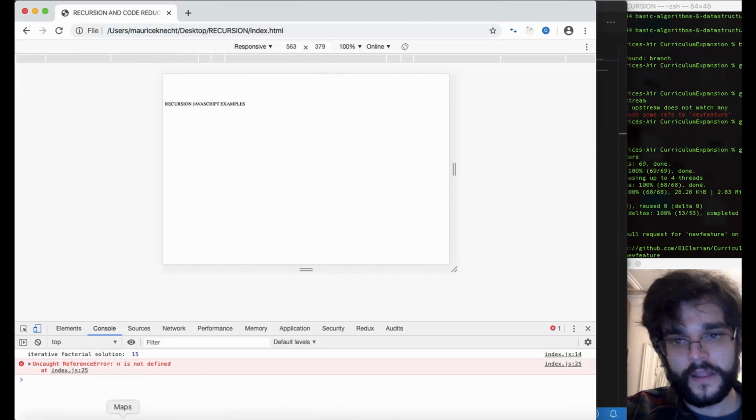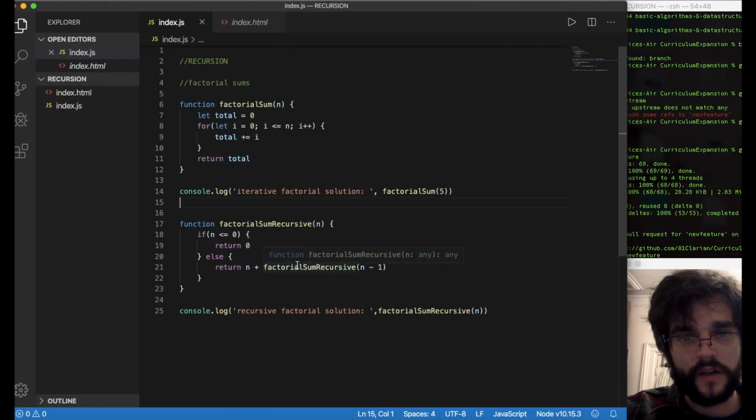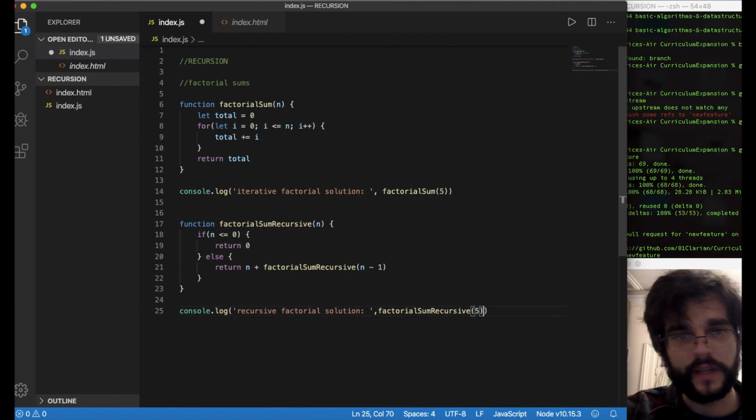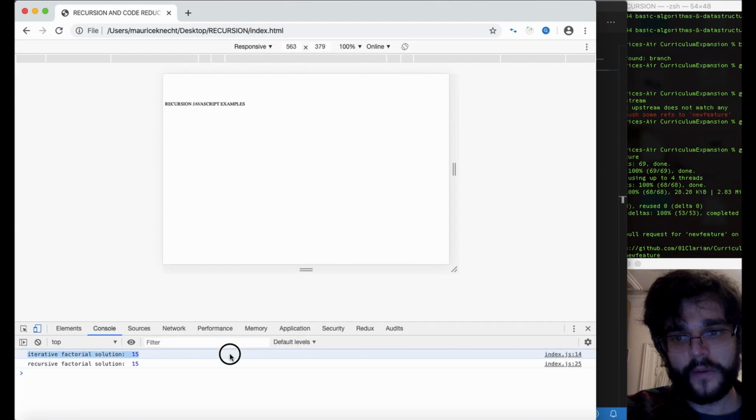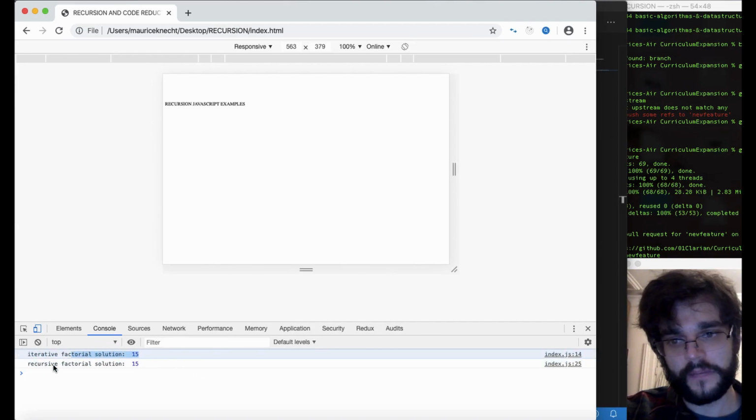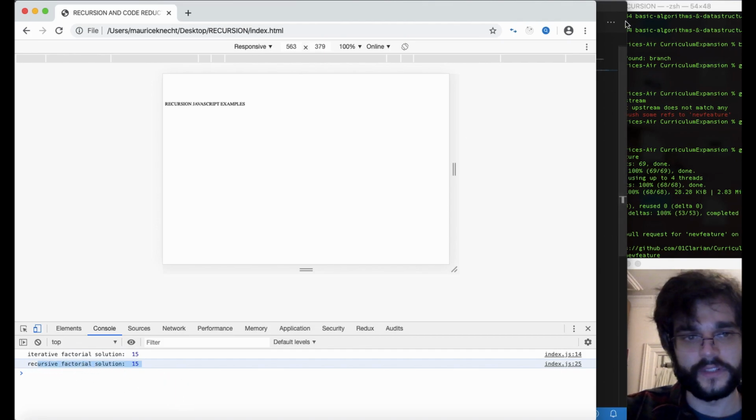Refresh. N is not defined. I'm getting an error that n is not defined, because I put the argument n when I should be actually writing in our number. So 5, we're going to use the same number, 5, and refresh. And now we see in our log here that we get the iterative factorial solution in 15 and the recursive factorial solution in 15. So we're getting the same results, which is good.